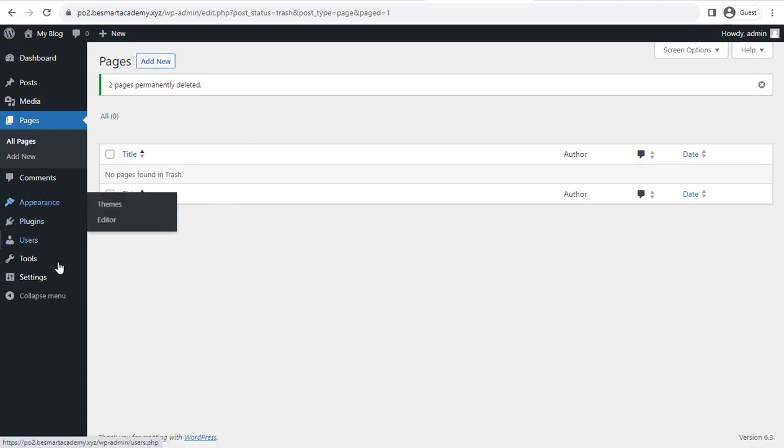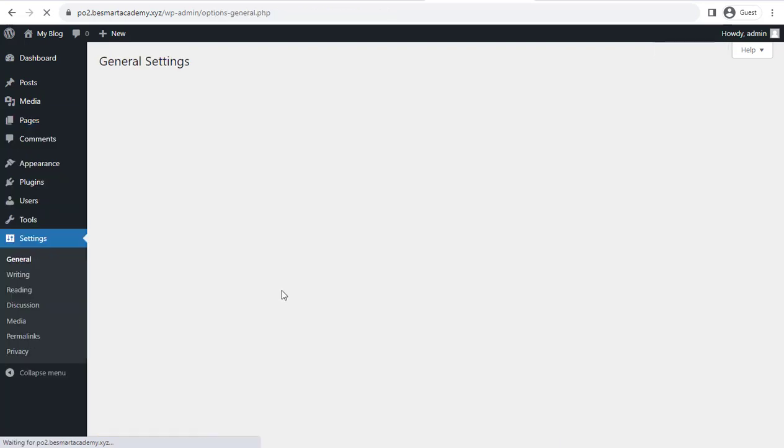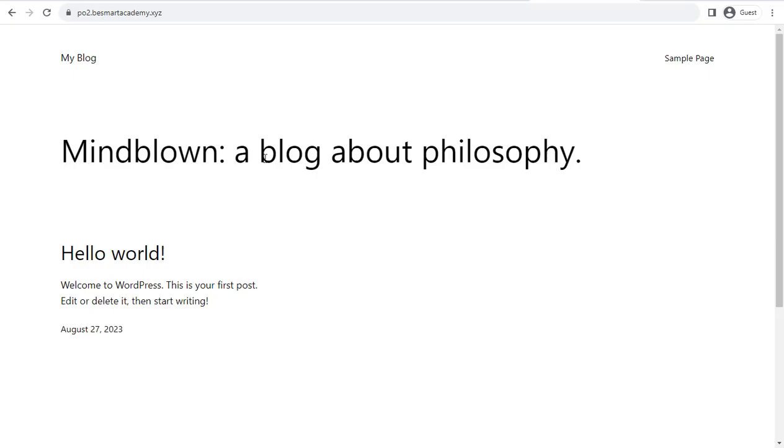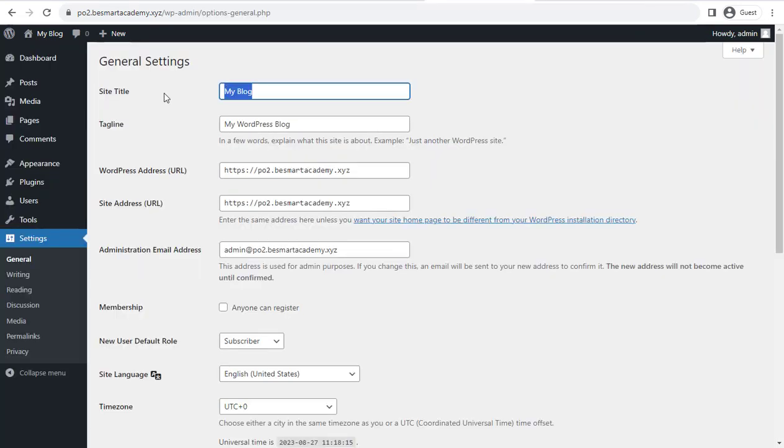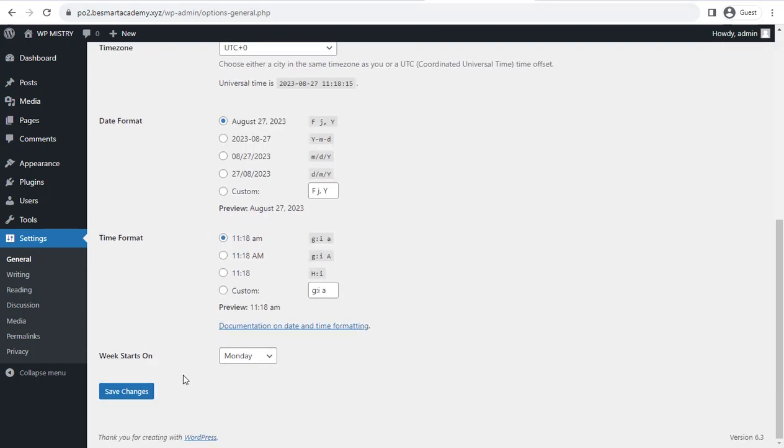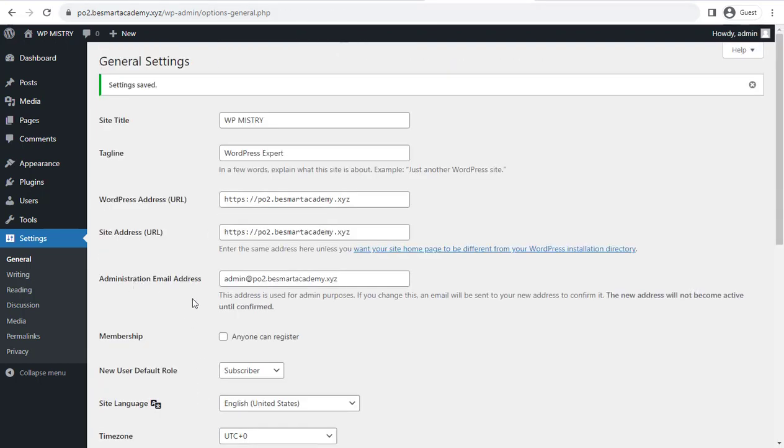Same as that, come to the settings and click on general. Now here we need to type the title. My title is my blog. We don't need this, I will type in website and the tagline will be WordPress. Okay. Now scroll down and you can save changes.